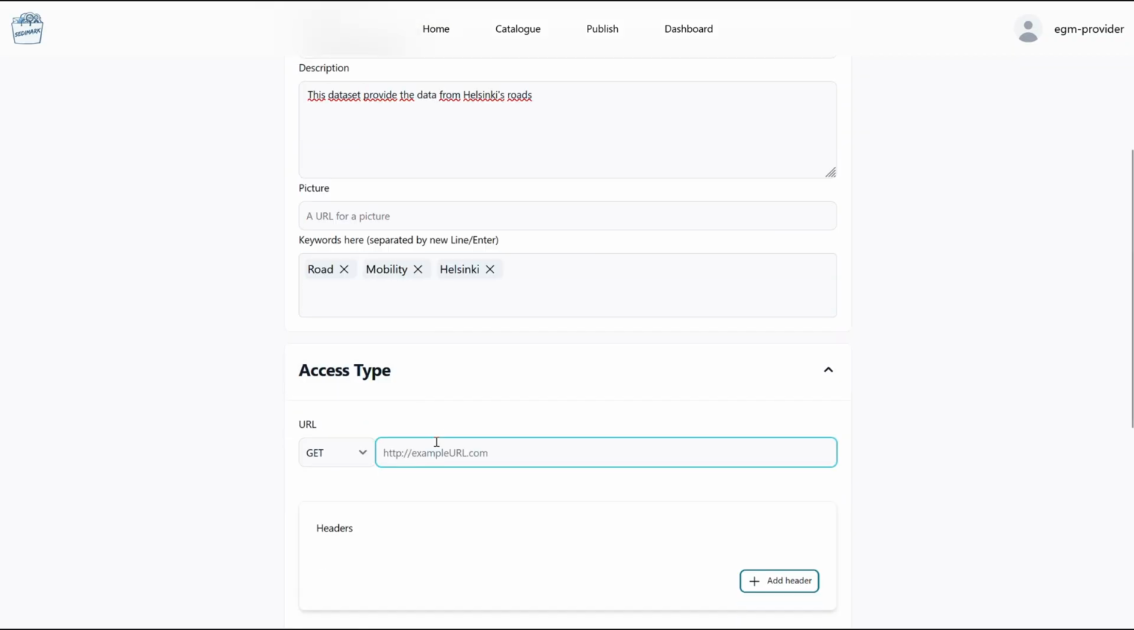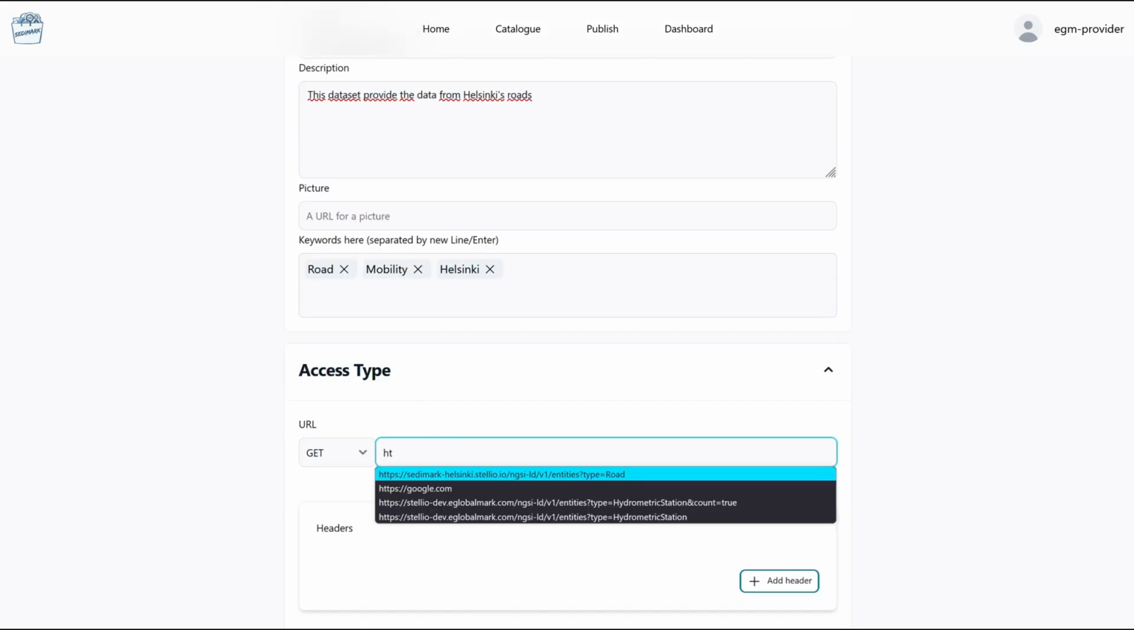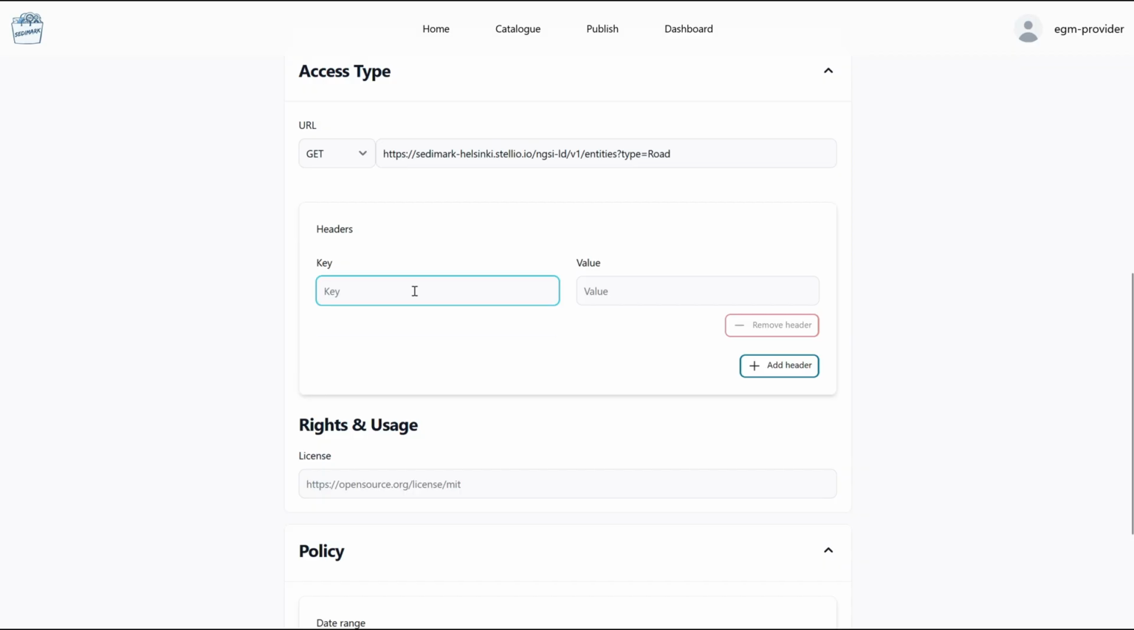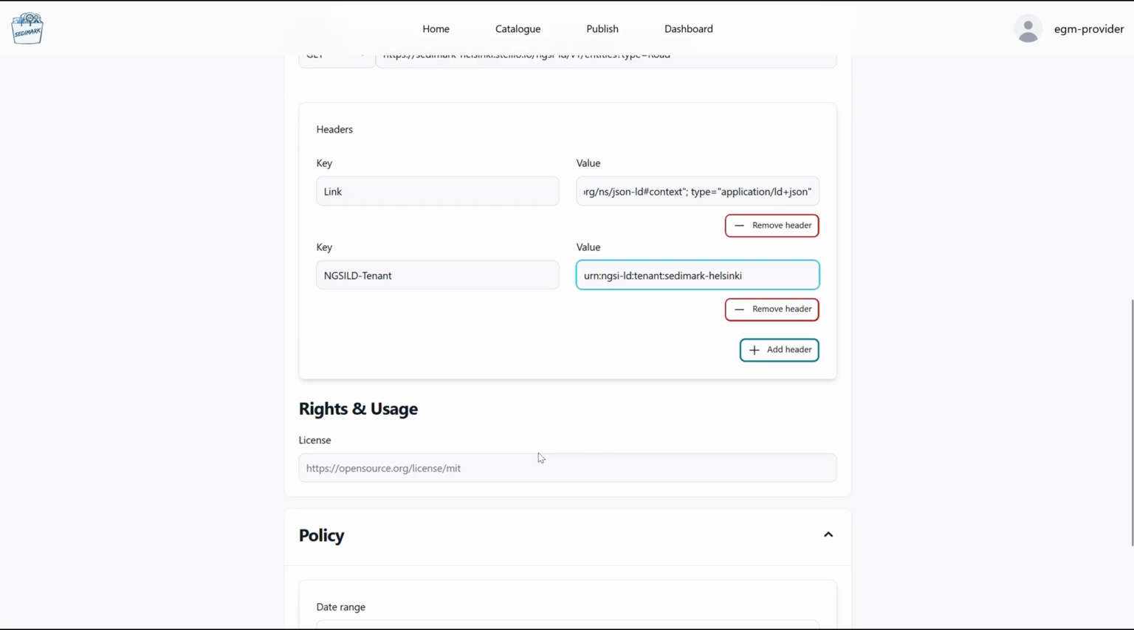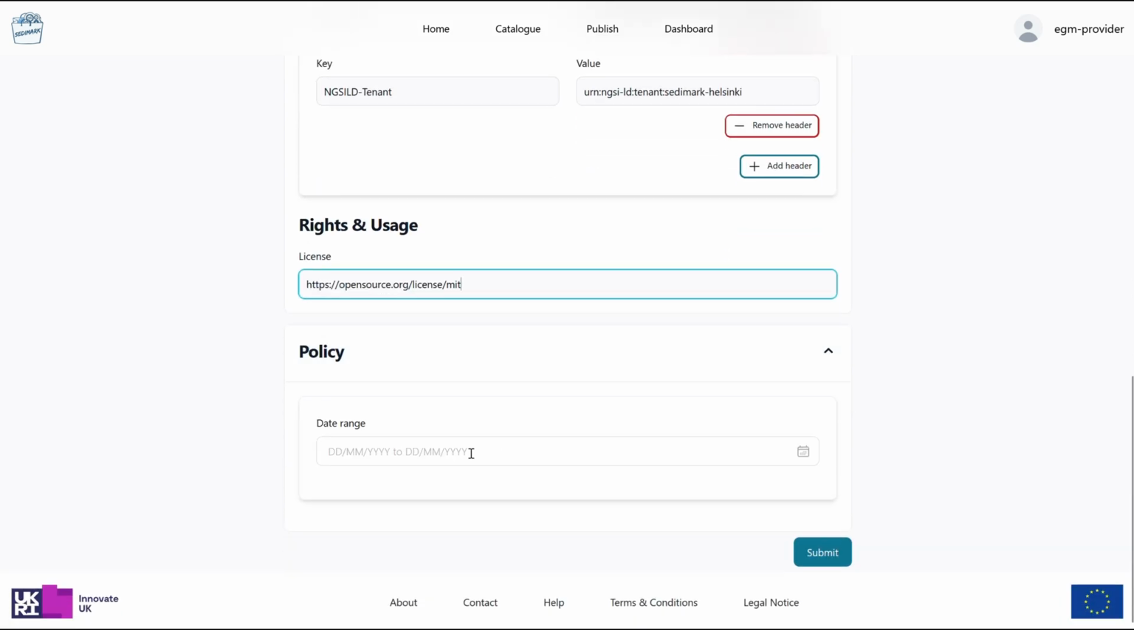Then you should provide the URL of your asset. You can then add some headers that will be used when requesting the information. The last fields are the license used for the asset and an optional time interval validity for the asset.